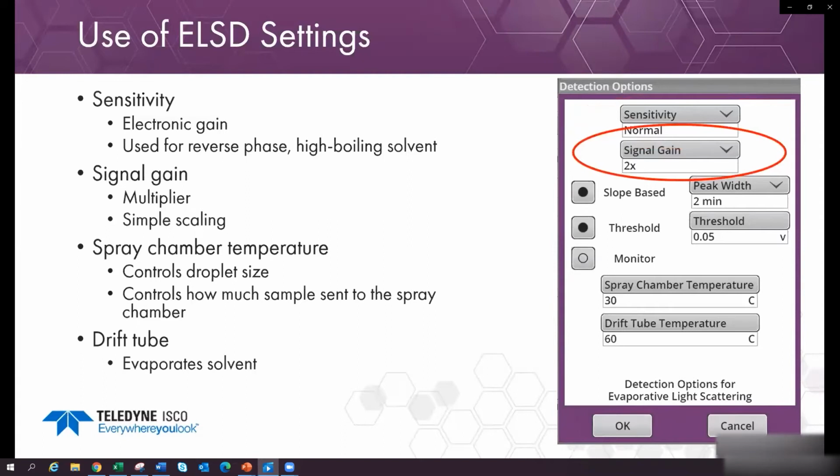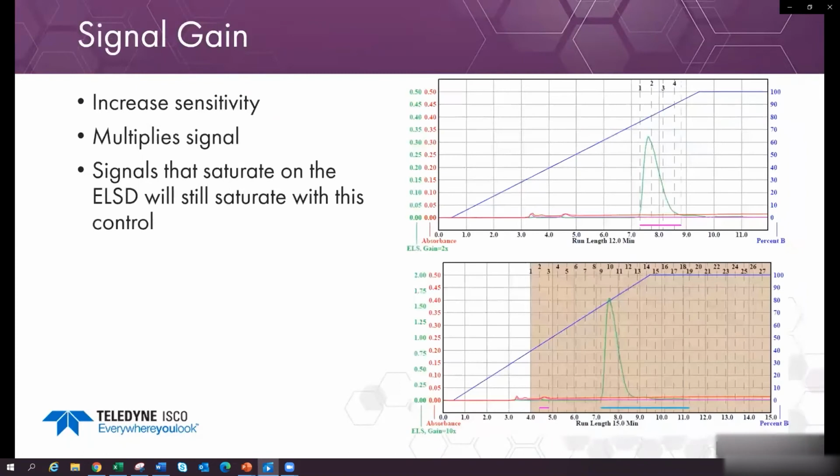Signal gain is a multiplier. The signal and any noise will be scaled, but it is a fast way to improve sensitivity of small peaks. Scaling is increasing the gain to improve the response of weak signals.